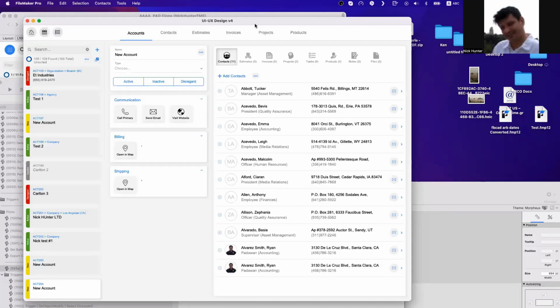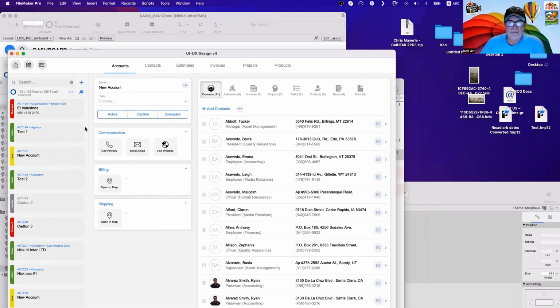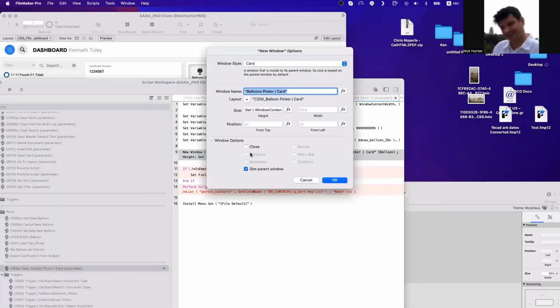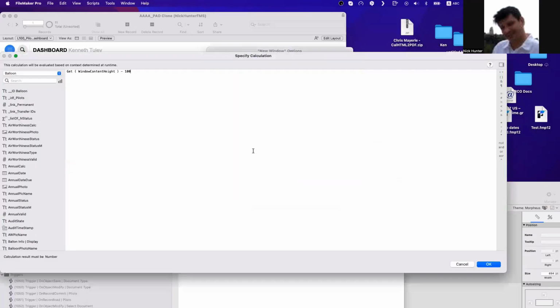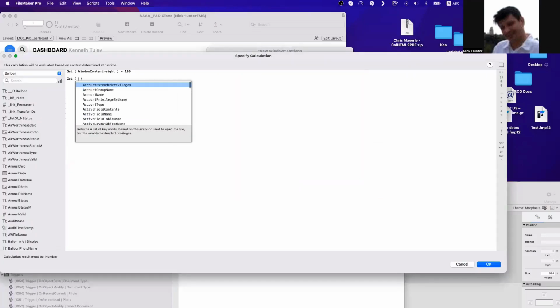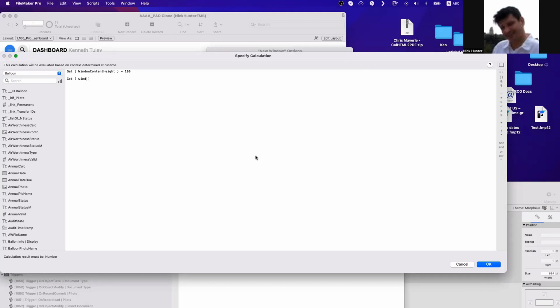Okay? The window count, so we have multiple contents, right? We have multiple window dimensions. We have the get window content height, content width, desktop height, desktop width, window height, window width. So what's the difference between those three? What's between the window content, the window desktop, and the window period? Okay, so what's the difference?